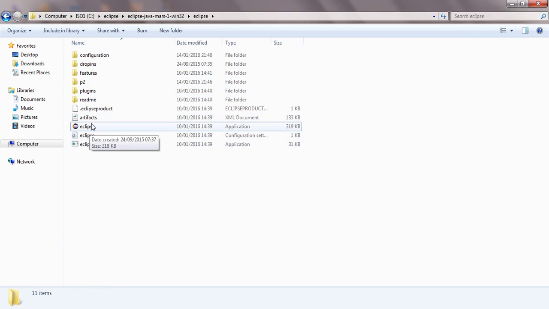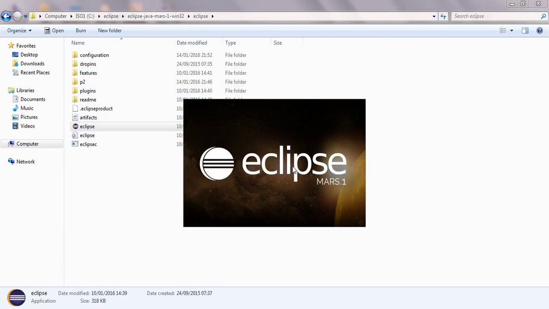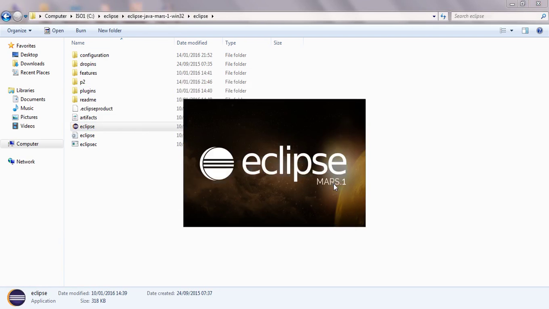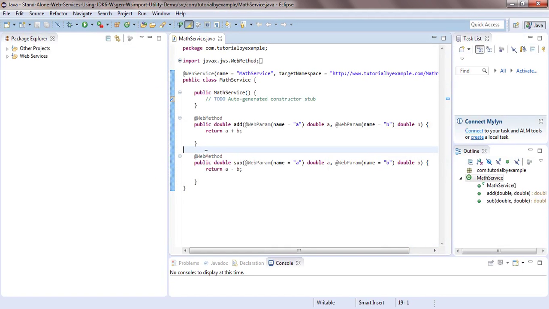I'm just going to open Eclipse. I double click and allow it to run. It will ask for the workspace where you want to save your project. I'll put it in the workspace. I'm just assuming you have installed JDK 1.6 or higher and Eclipse in your system.